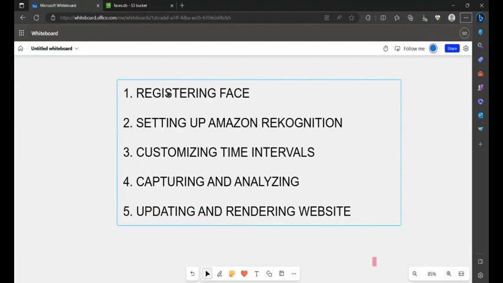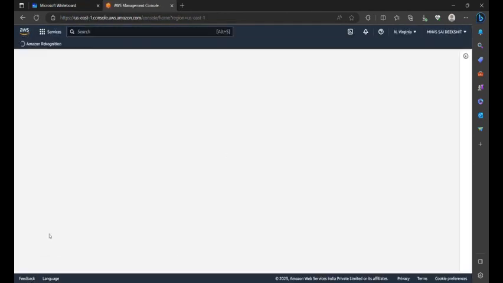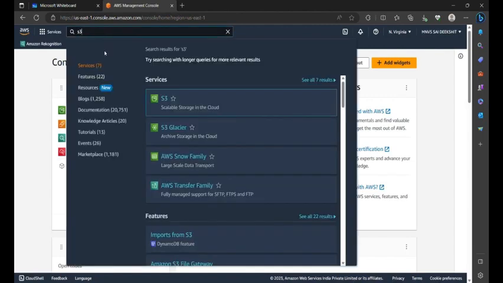So the second step in the execution is setting up Amazon Rekognition. First, you have to set up an Amazon AWS account. That would cost you approximately 2 rupees. And this is the most important thing, as we are using one of the AWS services.